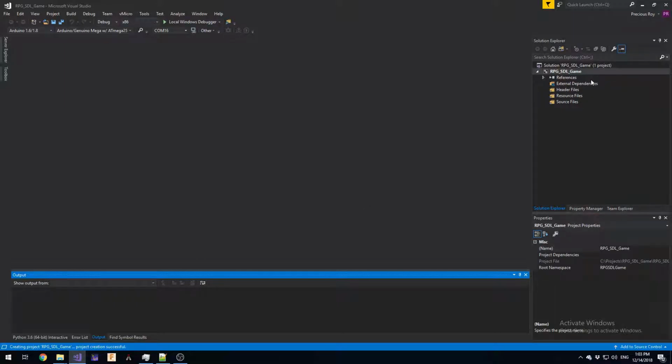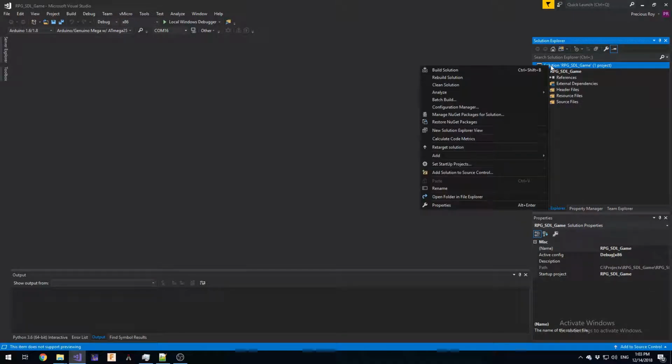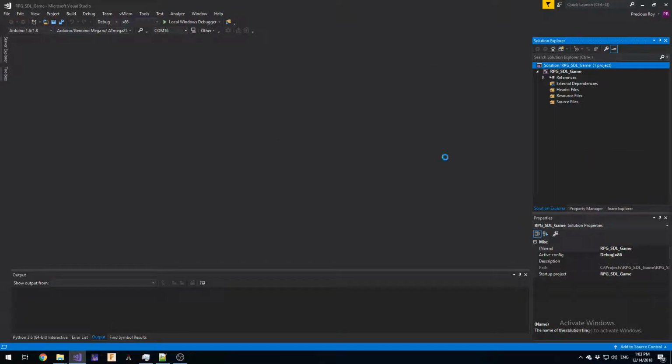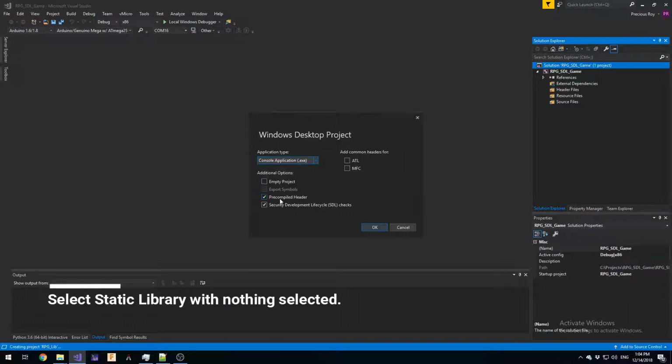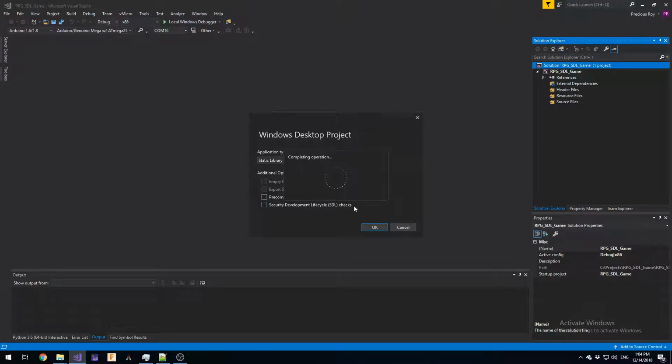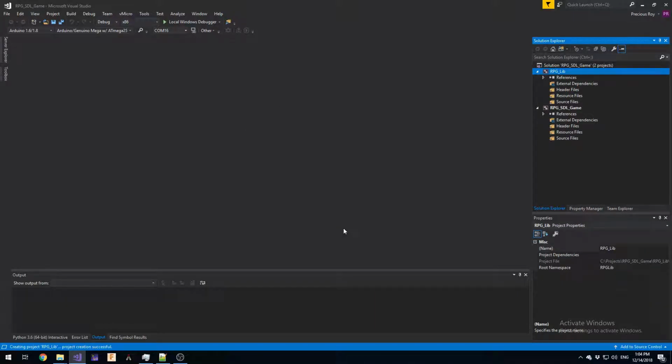Once this is created, let's create another project. So you click on the solution, right click, add new project, and this time we're going to select the same thing, but we're going to call this RPG underscore lib. And click OK. But here we're going to click static library instead of console application. We're going to deselect these two, and we're going to continue. Okay, so now we have our two projects set up.